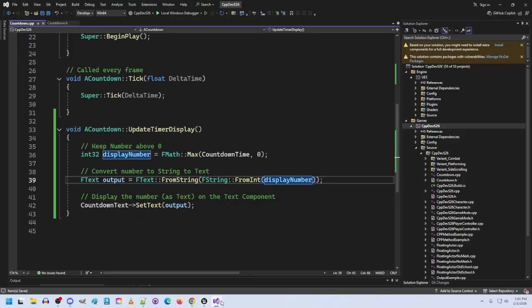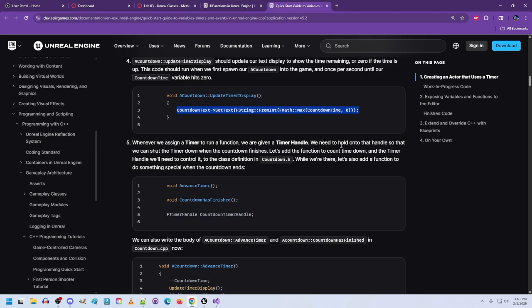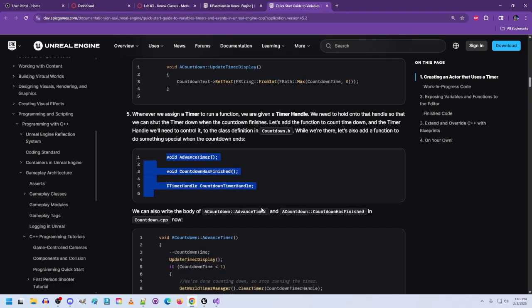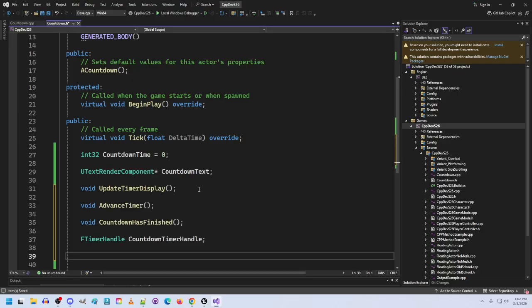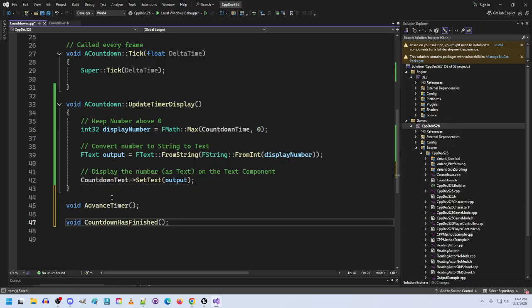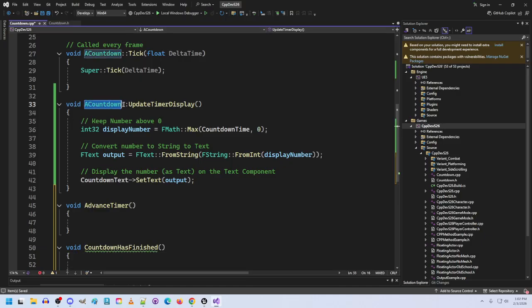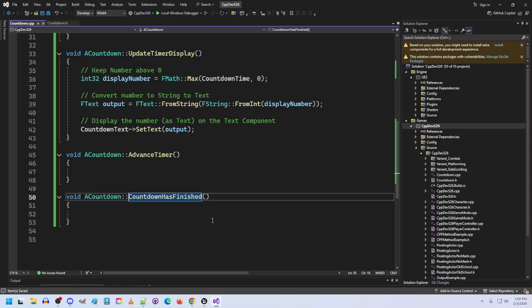All right. So we've got a function to update. So the next thing that they're going to do, whenever we assign a timer to run a function, we are given a timer handle. So they want a function. When it's done, CountdownHasFinished, and then we want the timer handle. So let's grab these. So they're advancing the timer. Cancel. All right, let's grab just these. So this is what's going to go in the .h file here. Let's grab these two, and let's attach them to the class. So we've got our AdvanceTimer and we've got CountdownHasFinished.